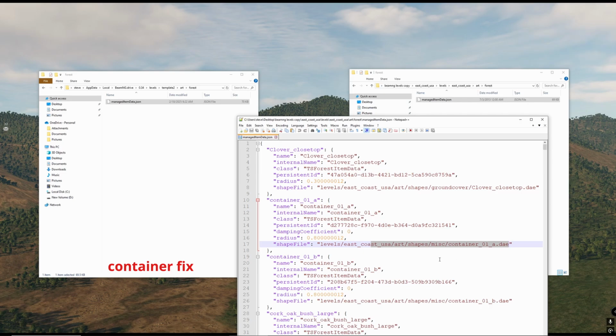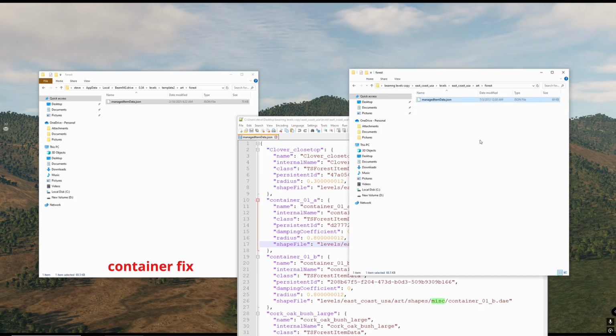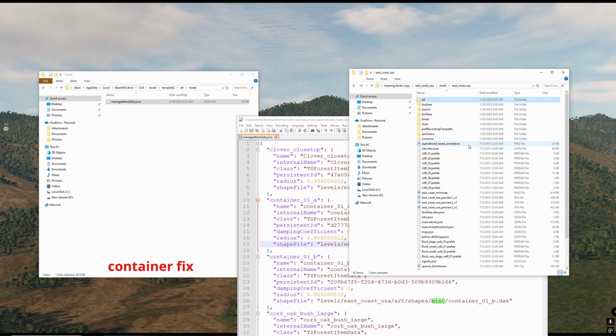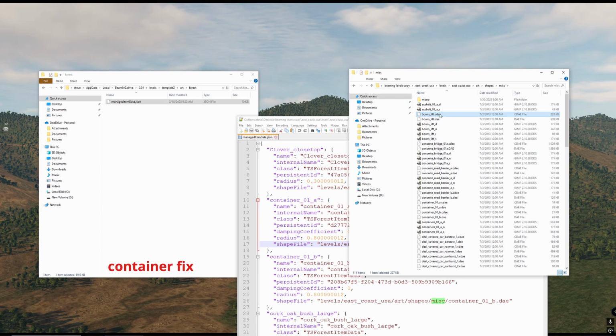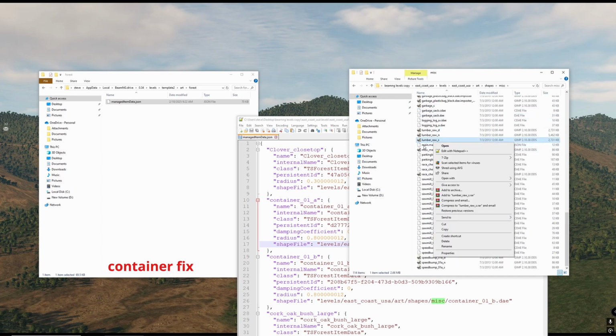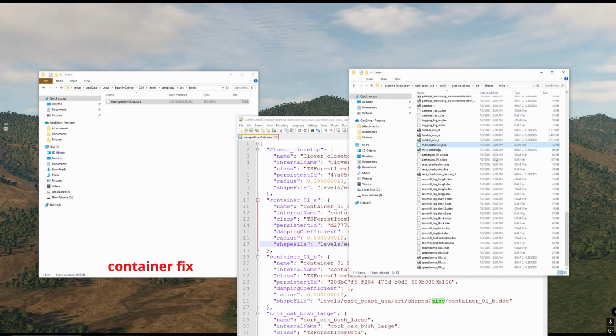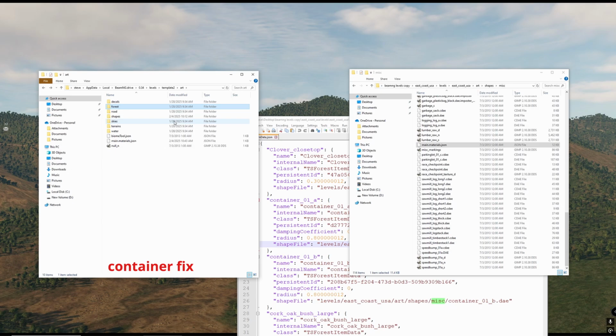And then to fix the container, you'll just need the main material file from this location. You'll notice the miscellaneous folder. I didn't go in there, so I just need to go to art, shapes, miscellaneous. Really all I need is the main material stuff, so I'm just going to copy that. And I'm just going to put it wherever for now.